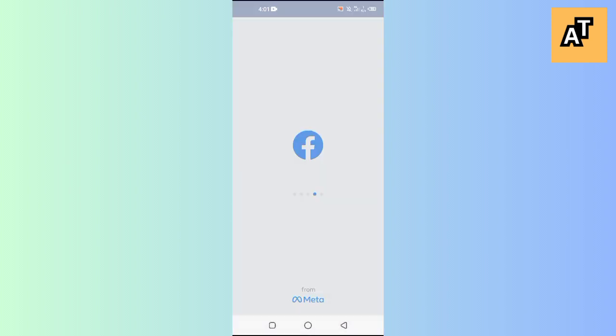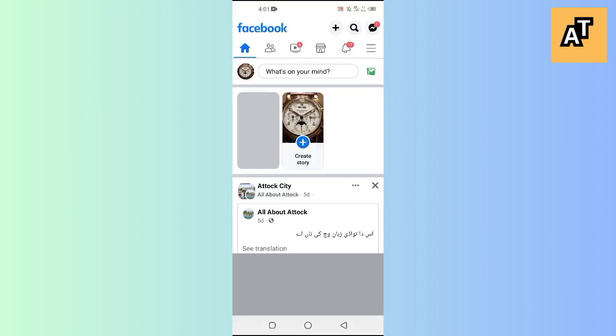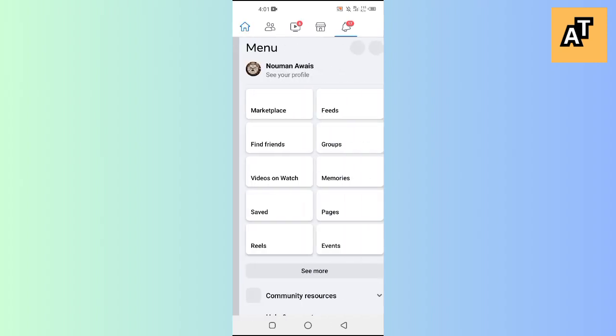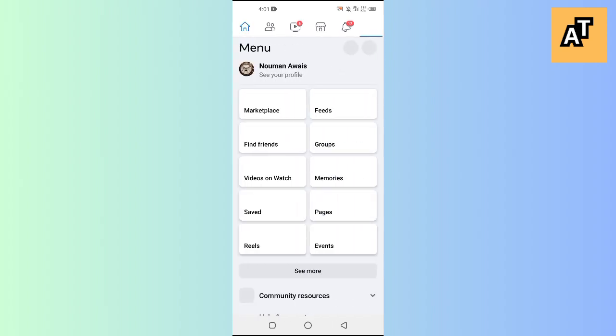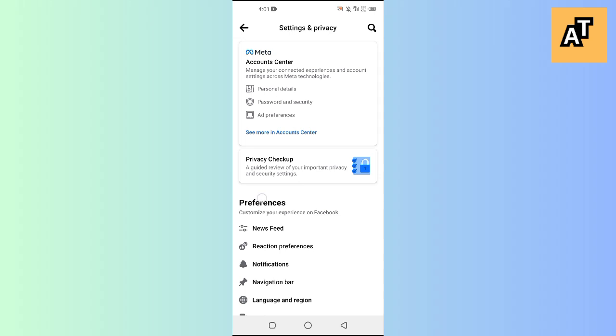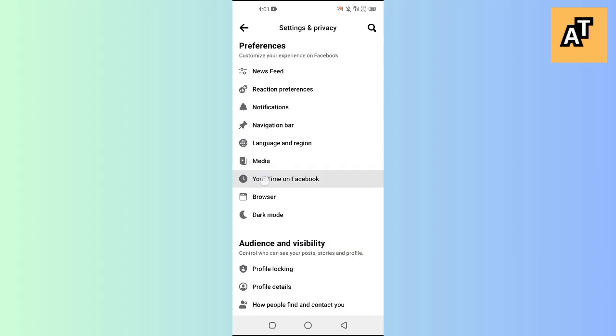So first of all, you need to open the Facebook application on your Android or iOS. Once the Facebook application is opened up, just tap on the three lines at the top right here, and then tap on the settings option, which is located here. Just tap on this one, and then if you scroll down here, tap on your time on Facebook.